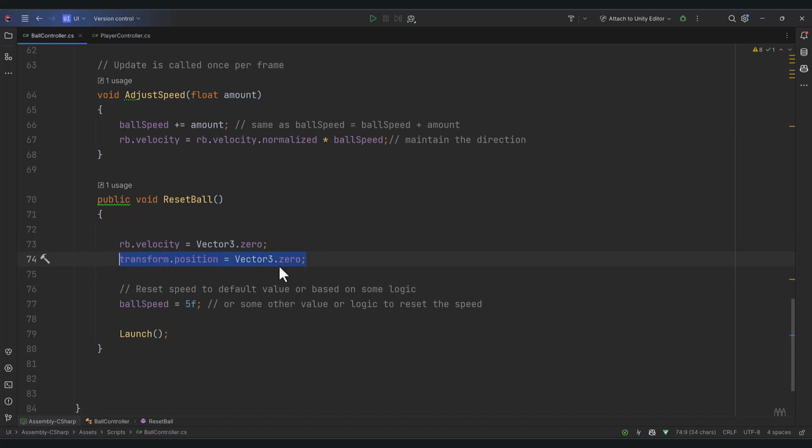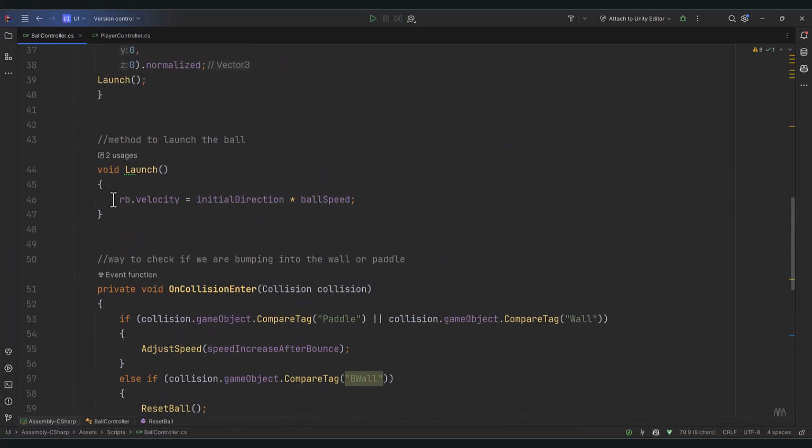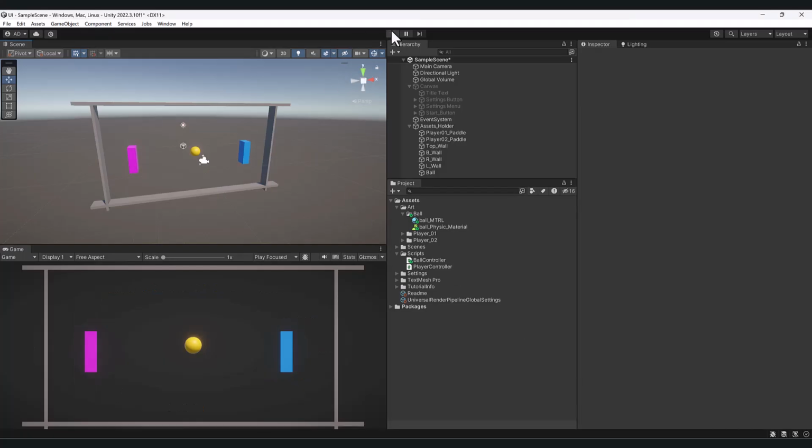Now, this is going to give us trouble, and I'll show you why in a second. It has to do with the way we parent and child our objects. And then we're just adding some speed back in to get it moving, and then we call the launch method, which, if you remember, is what makes our ball move. So let's see what's going to happen. I'm going to press play here.